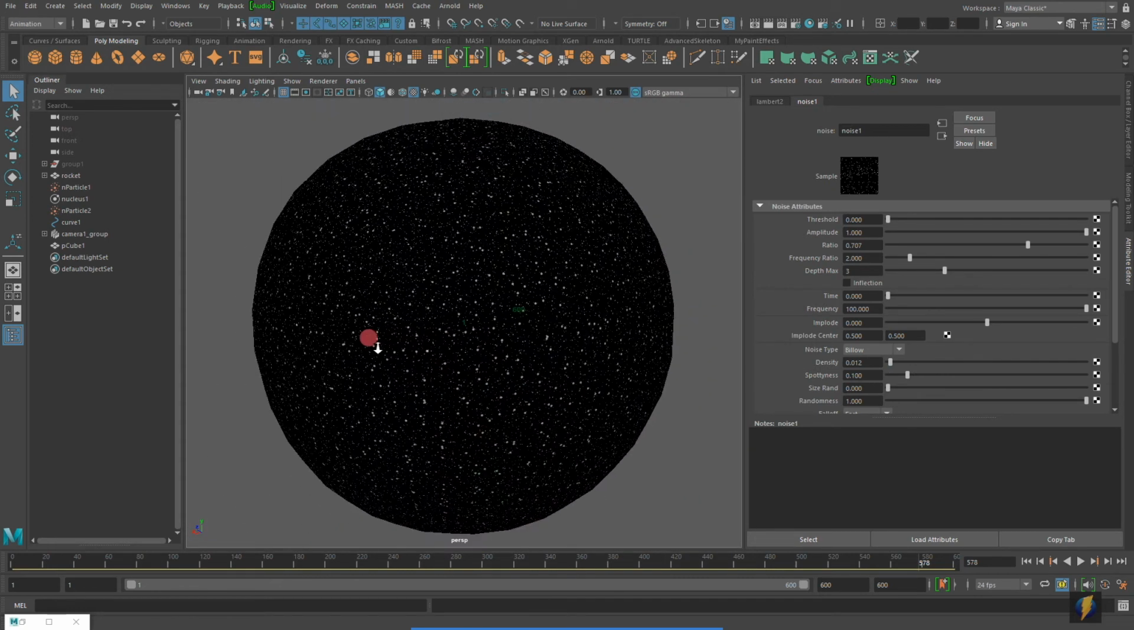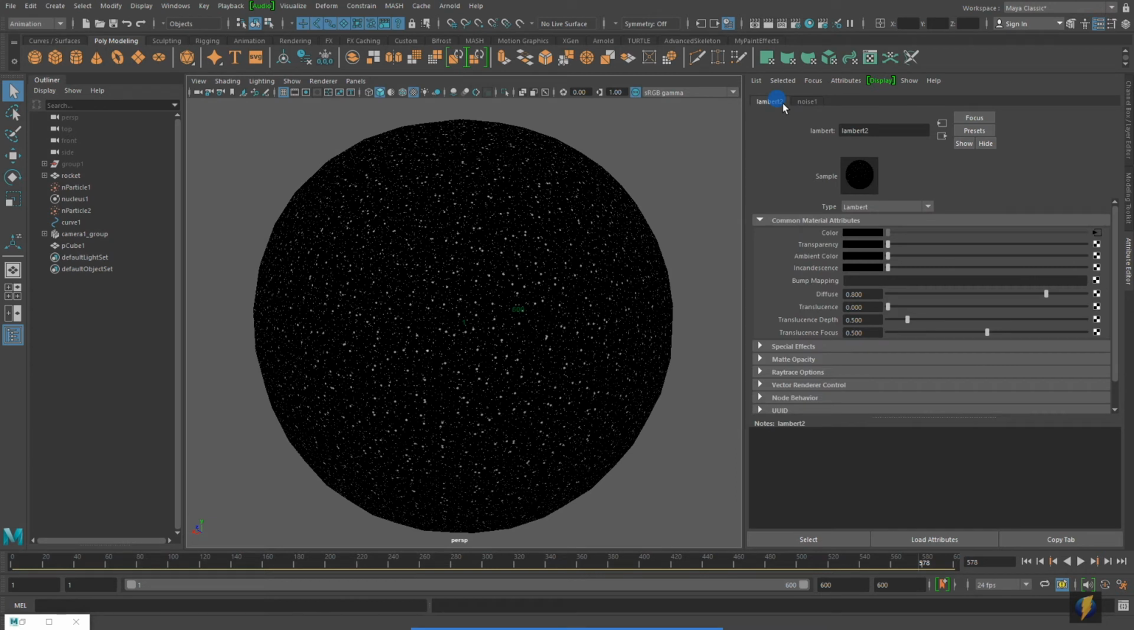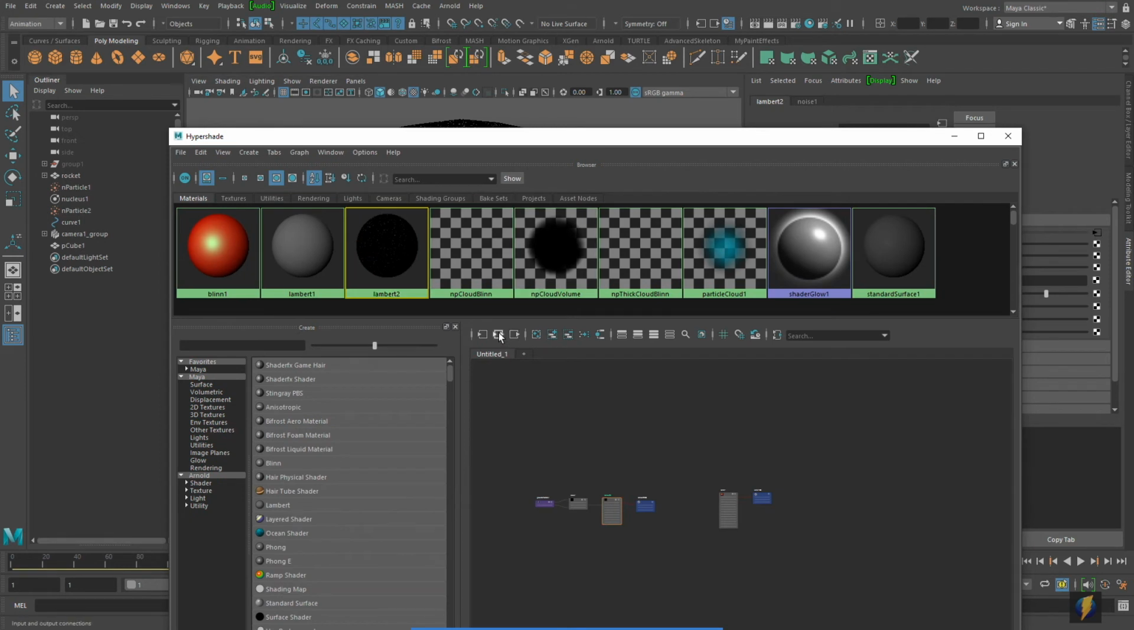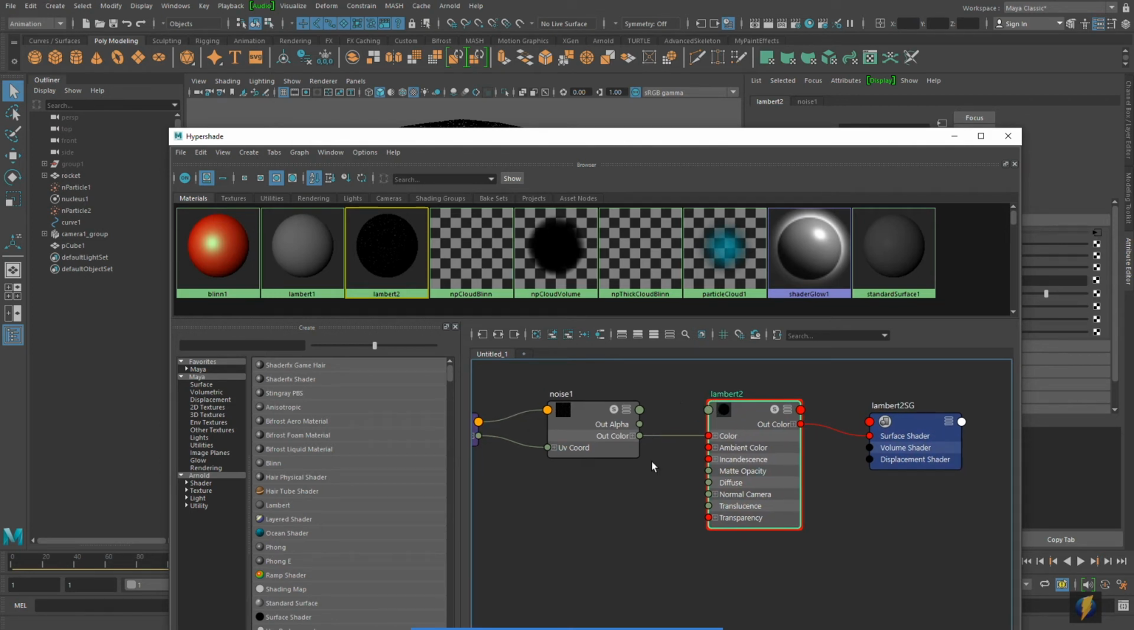And I think this makes a pretty good star field here. But in fact, I want to do more than just use this for the color channel. I think I will also apply this same texture to the incandescence found here on this material. So I'll open up the Hypershade. With my material selected, we'll look at its input and output connections here. And I'm simply going to connect the noise color to my incandescence channel of the material.